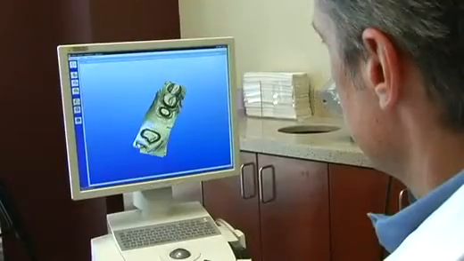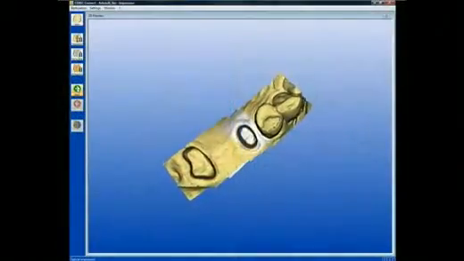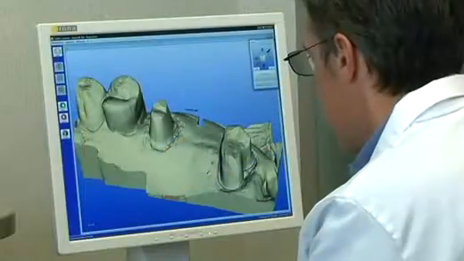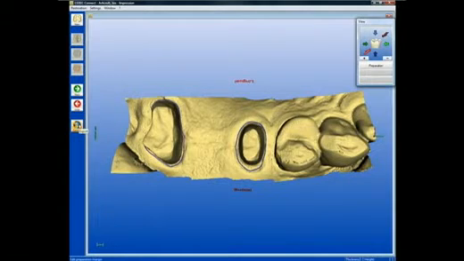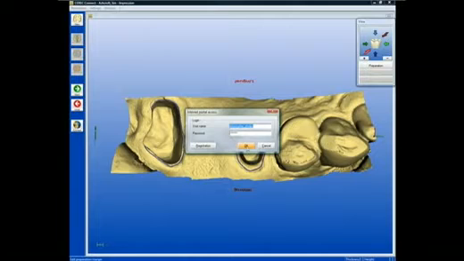With CEREC Connect, a digital impression can be immediately reviewed for quality on screen while the patient is still in the chair. The preparation margins are marked, and the CEREC Connect prescription form is ready to be accessed.